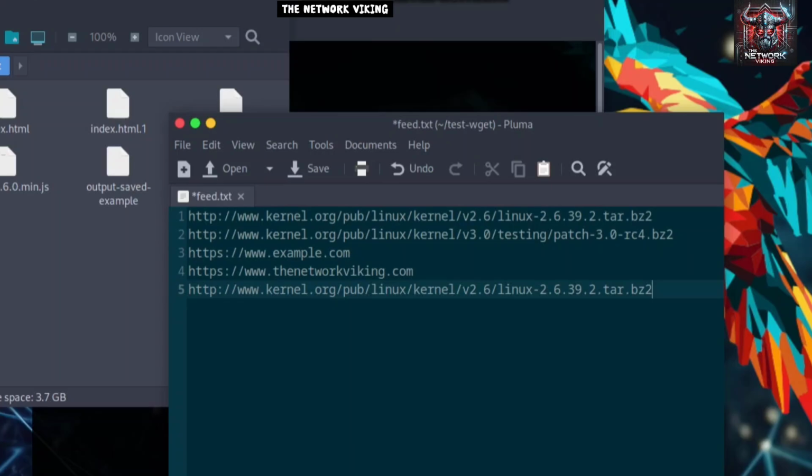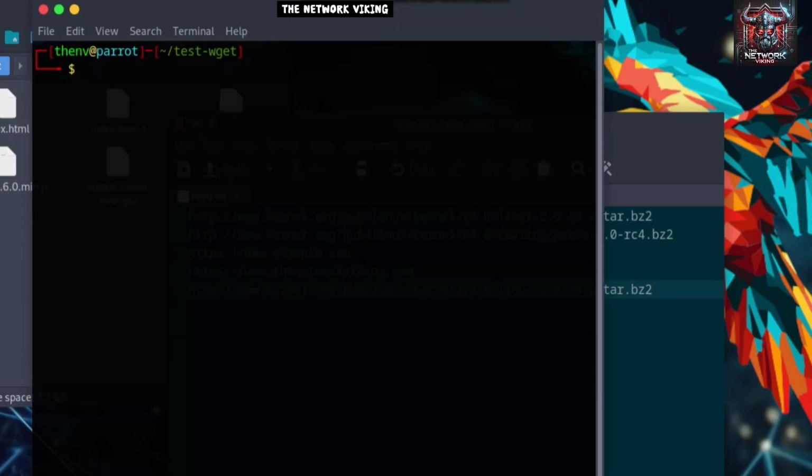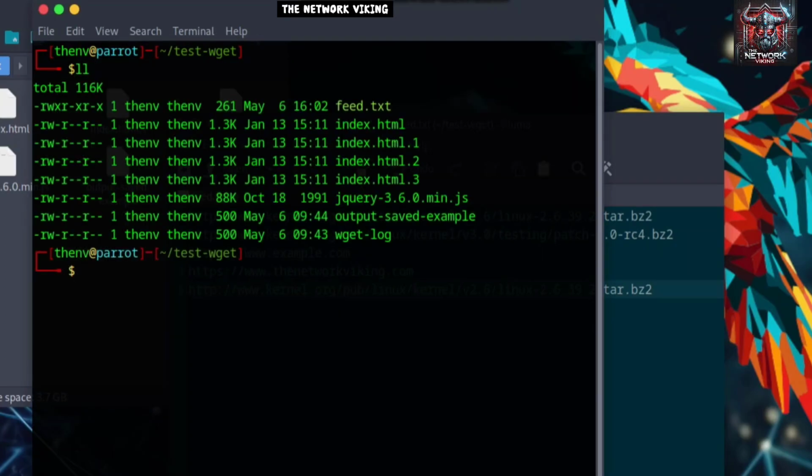Now, even if any of these resources do not exist, it's still okay because we just need to run a few URLs in this example and it's going to serve the purpose. So let's go ahead and click on save. And let's go ahead and do ll. And we got feed.txt. Perfect.